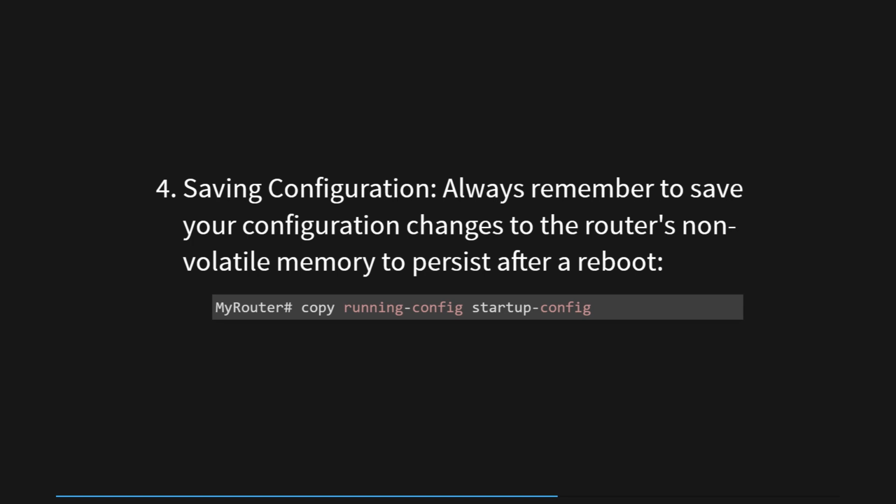This action copies the currently active running configuration, the configuration currently in use, to the startup configuration, the configuration that will be loaded upon the next reboot. By doing so, any changes made during the current session are saved, and the router will boot up with the same configuration in subsequent sessions. Failing to save the configuration may result in the loss of changes made during the current session, potentially causing unexpected behavior and requiring reconfiguration after each reboot. Hence, saving the configuration is a crucial final step in the router configuration process to ensure that the desired settings persist and the router operates as intended.